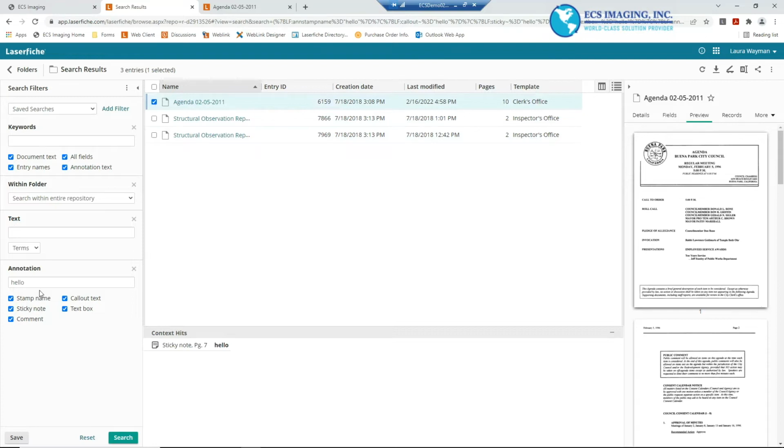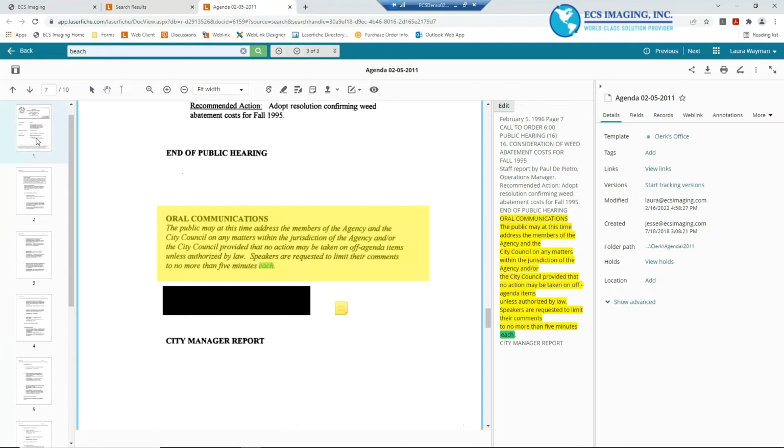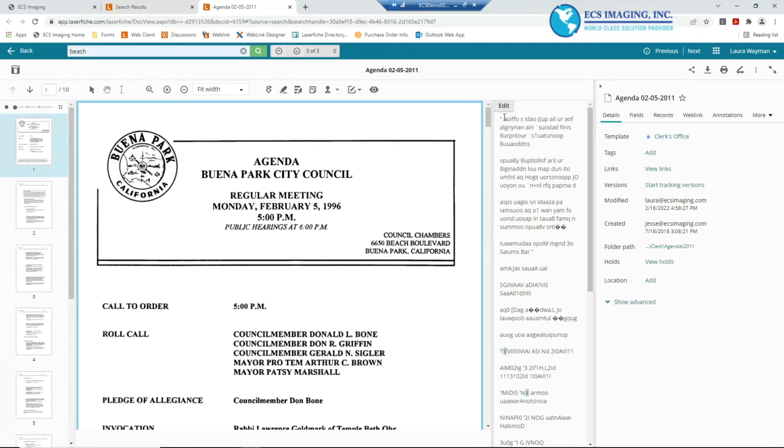You can see here too with the annotations, you can look for a stamp name, a sticky note, a comment, text box, or call out text, which we'll go over as we're working with this document. So I'm going to go to the top page here so that you can see it, and I'm going to start to explain what you see here on the screen.